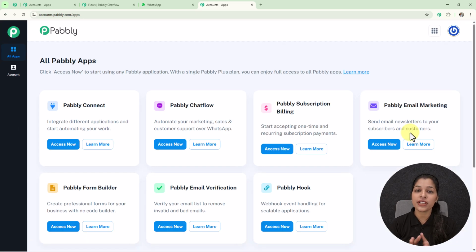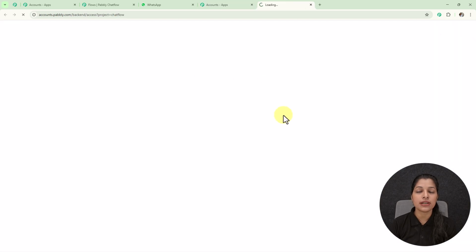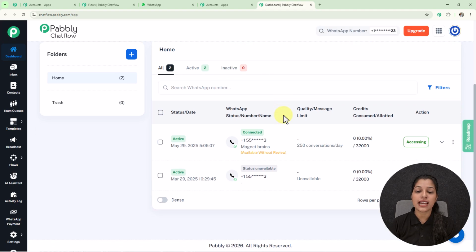Once you finish your sign up or login on Pabbly, you will get this all Pabbly apps page, where you can see all the products provided by Pabbly. As we are going to create a chatbot, I'm going to access this Pabbly Chatflow app by simply selecting this access now button, and we will land on the dashboard page of Pabbly Chatflow, which can be seen here. On this dashboard page you can see these are the numbers connected to my account.